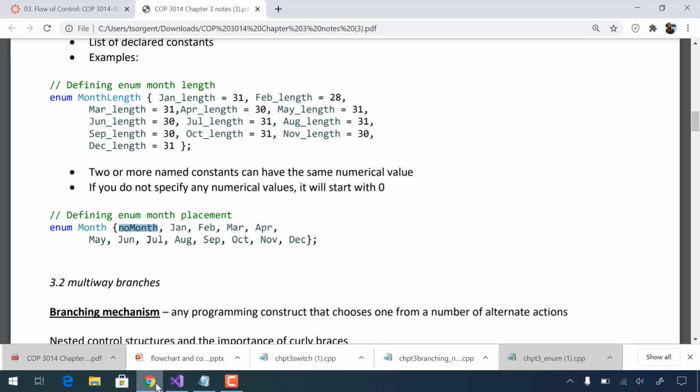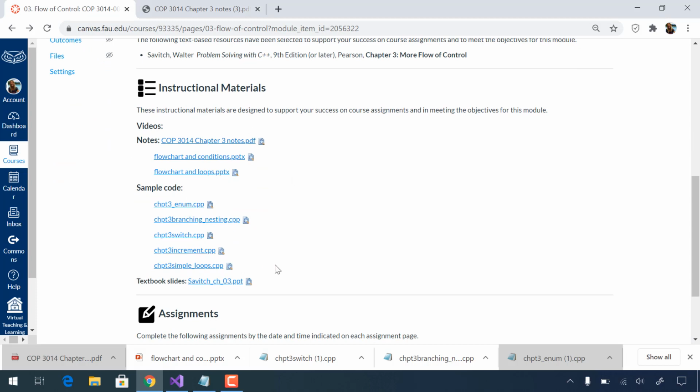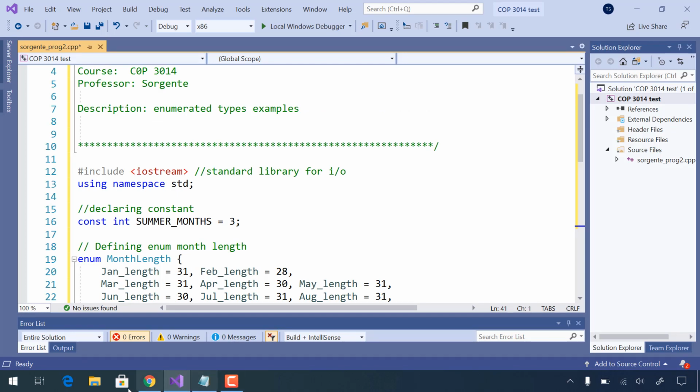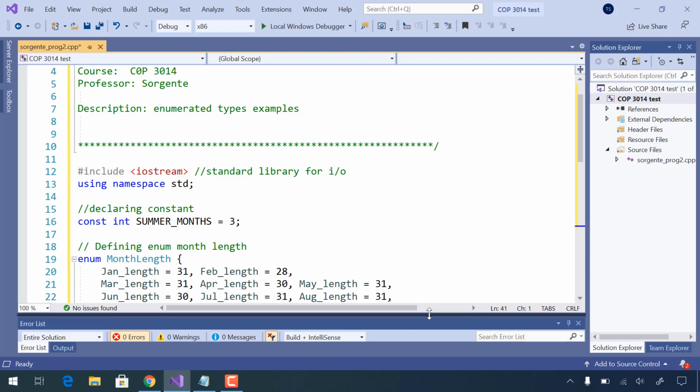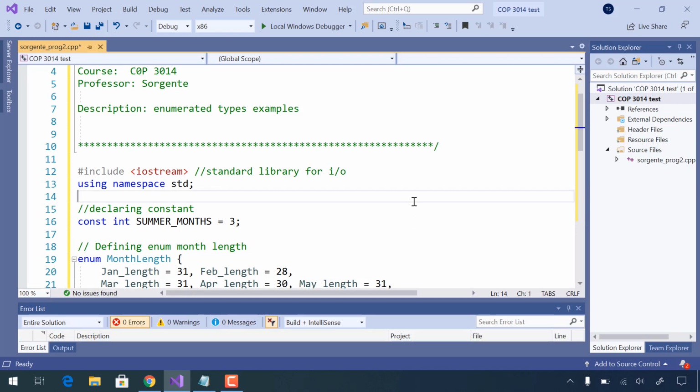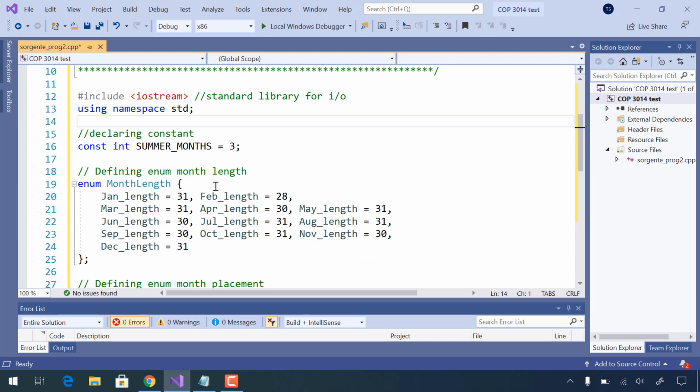Now if you go on to Canvas here, I just want to point out, in the Instructional Materials section, I do have notes, and I have tons of sample code. I personally feel that the best way to learn to program is to practice. Read code and practice. So I've already started by putting this first code example right here, enumerated types, into my compiler, and I'm going to test and see what happens. I've already done this for you. I've taken the code, typed it up, and given you working code. I have also added something here.